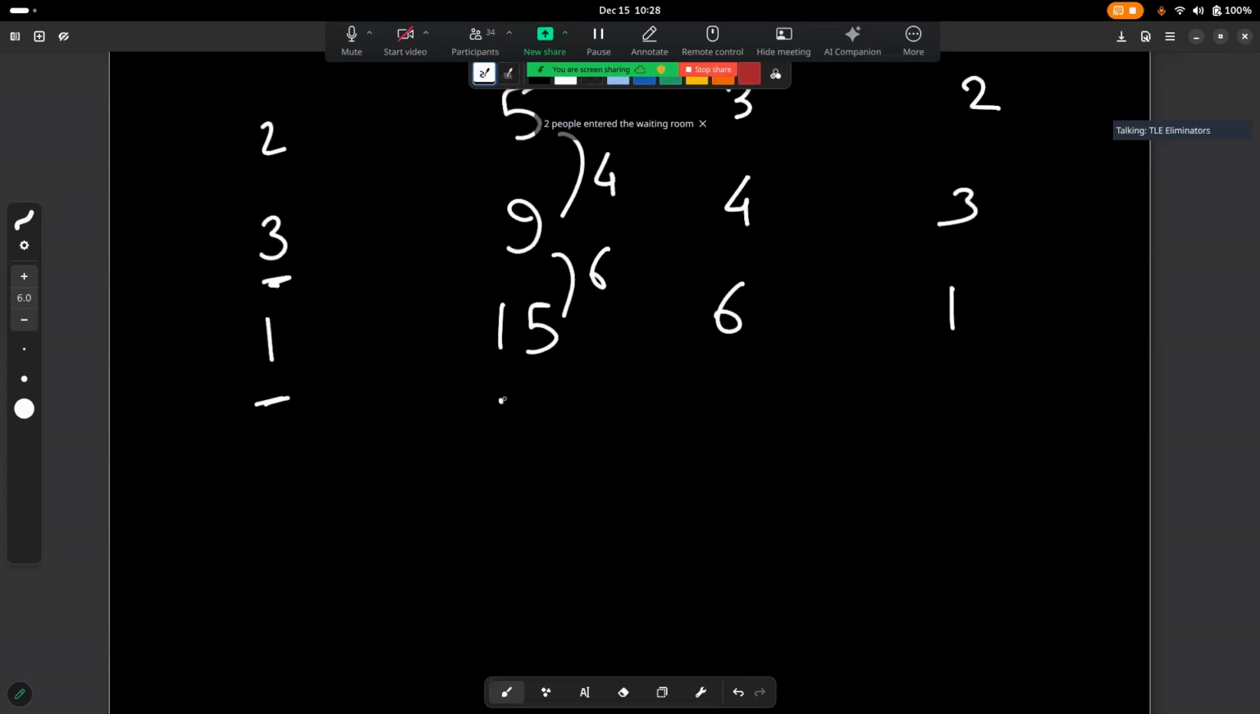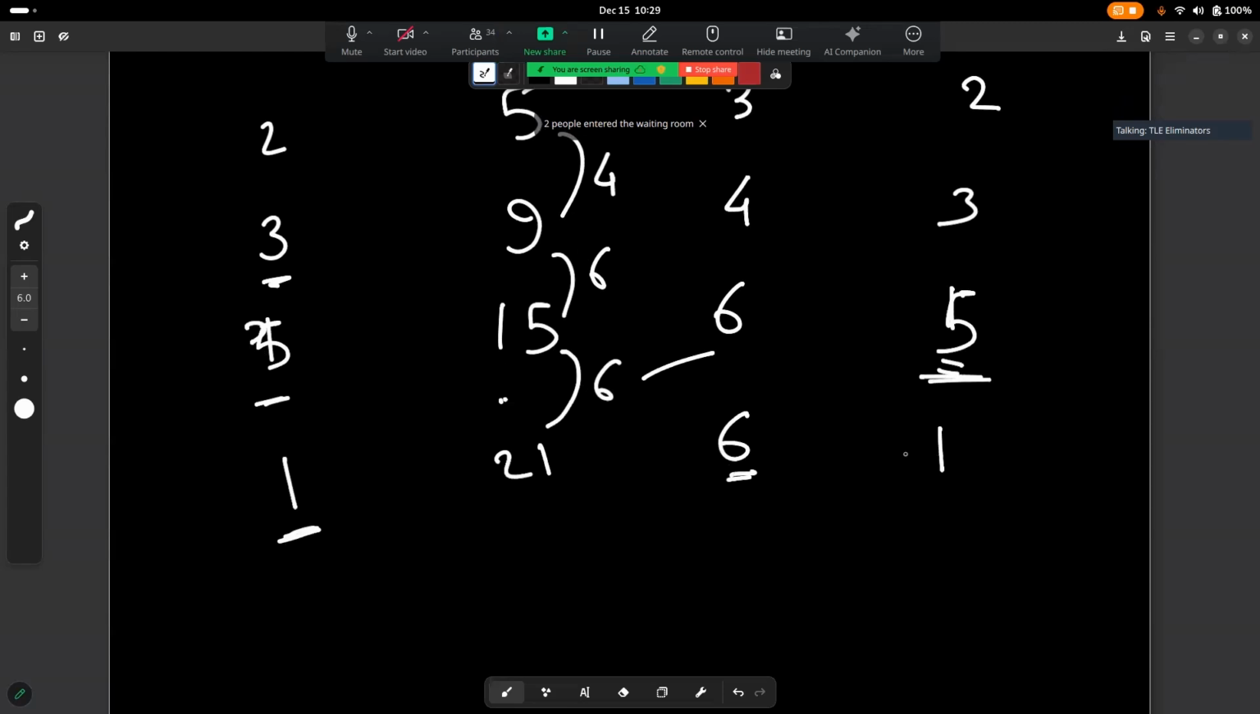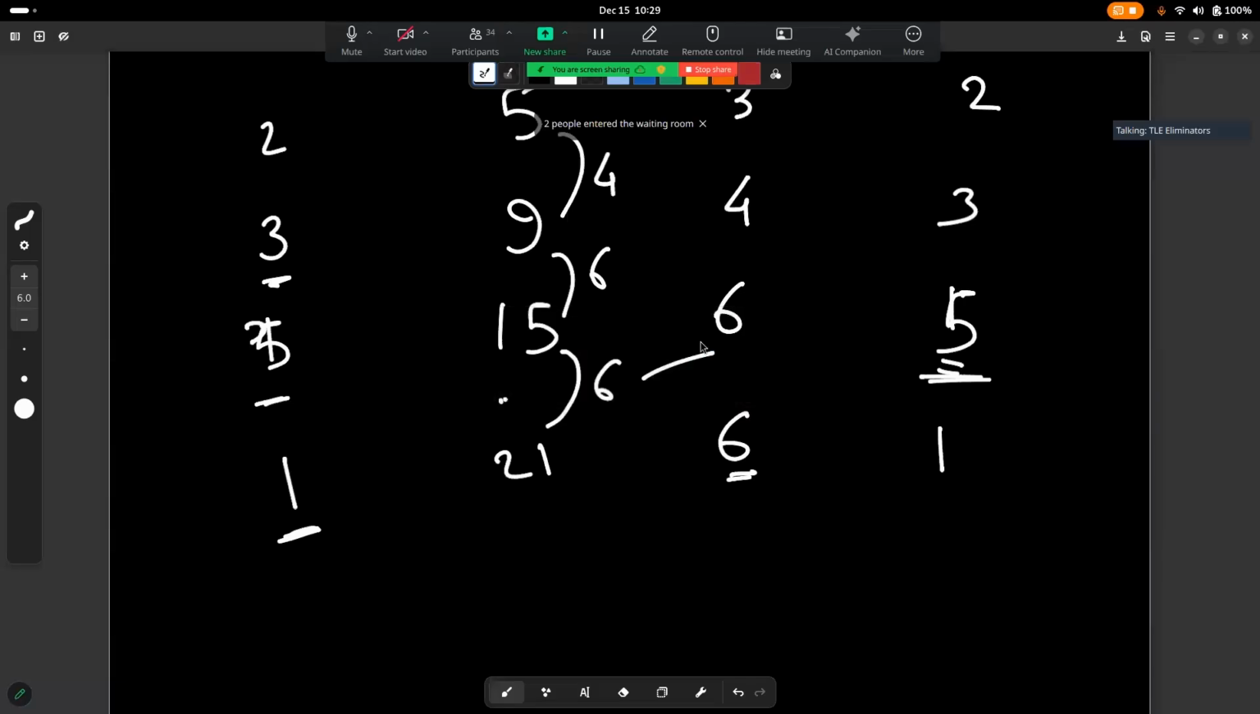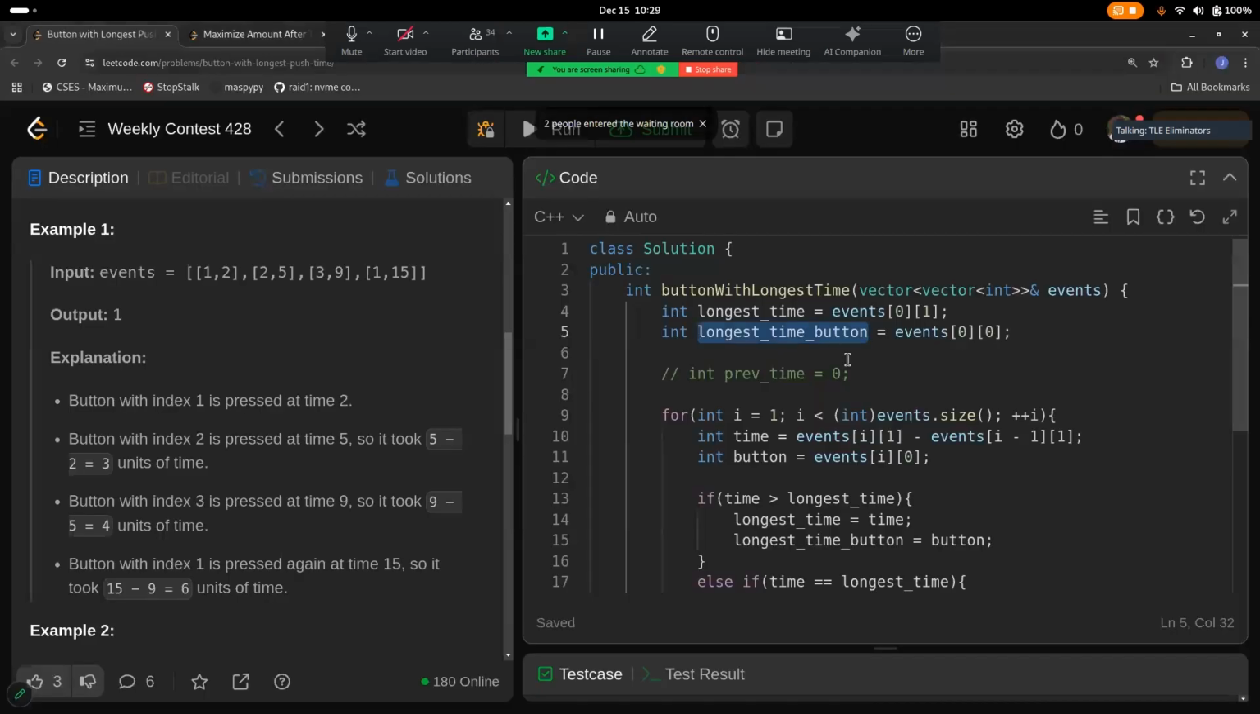Now let's just say that rather than being 1, this was something like 5. And if after 15 you have 15 plus 6, 21, and this was 1, then the time taken to press this button would be 6, and now 6 and 6 are equal, so your longest time would remain the same, but your index would be updated to the minimum of what it already is and the corresponding index over here, so it would have been 1. That's how you solve our first question.